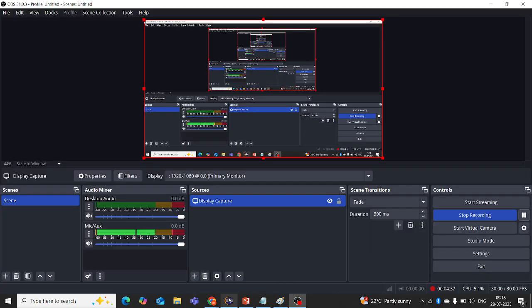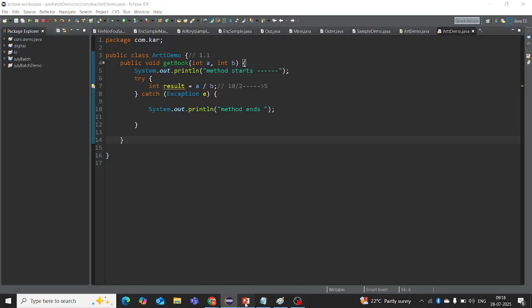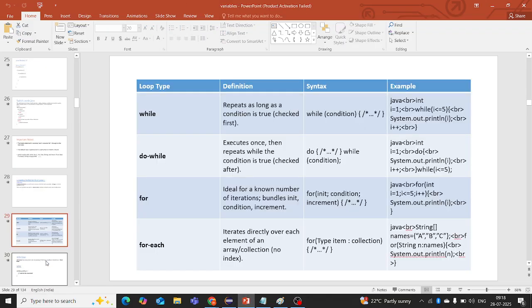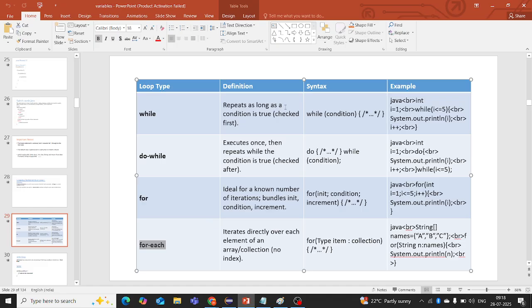Use loopings. So what are those loopings? See here, these are the different types of loops. One is the while loop. After that, the second is do while, then for loop and for each loop. For each loop I will explain at the time of arrays and collections. We will concentrate on while loop, do while loop, and for loop.